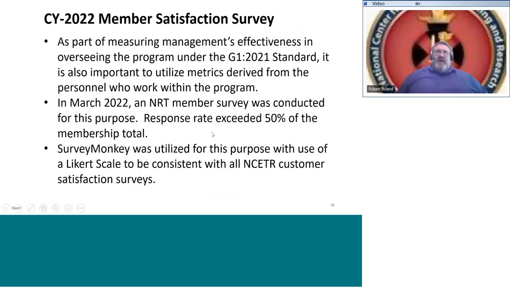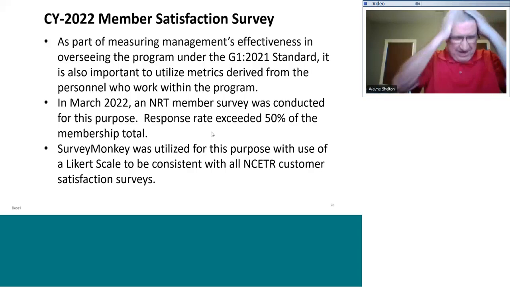The other component that we realized would be important to this standard is we needed to also go to the members of the program to see what they felt about the program itself, how it was being implemented, and the work that they do. So last month we created an NRT member survey. There's approximately, what was it, 120? Yeah, about 124, I think it was.